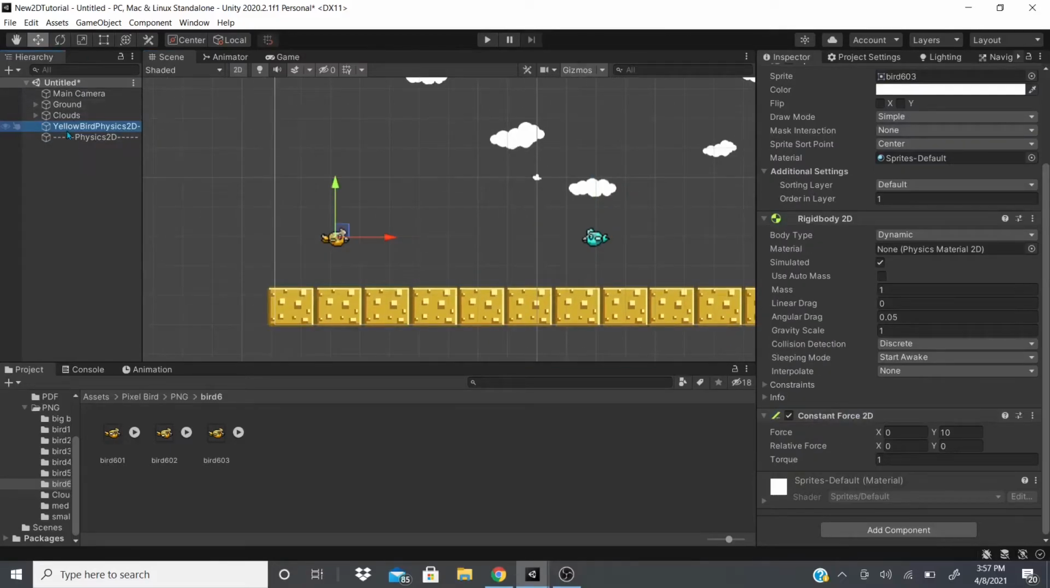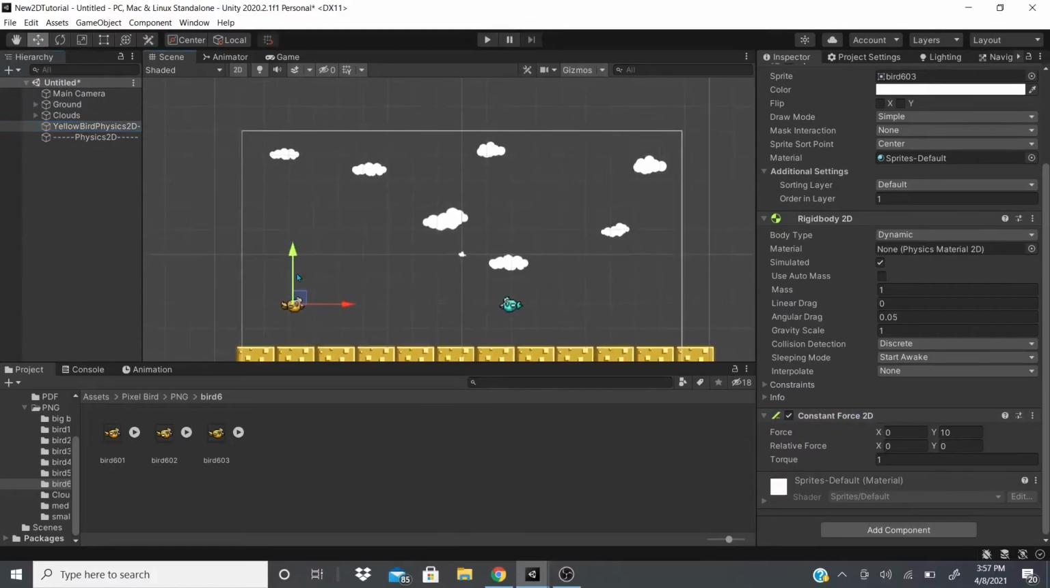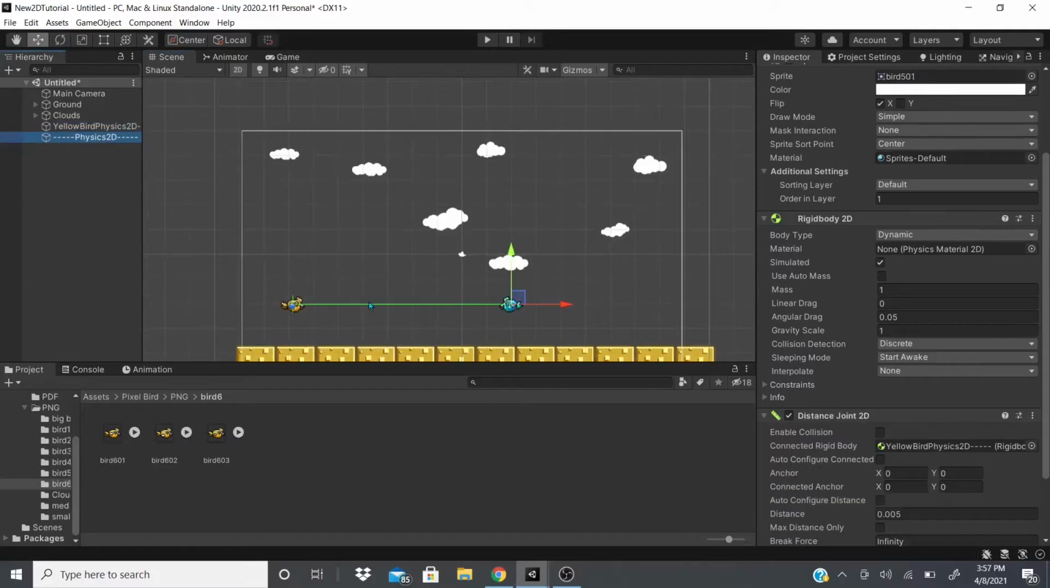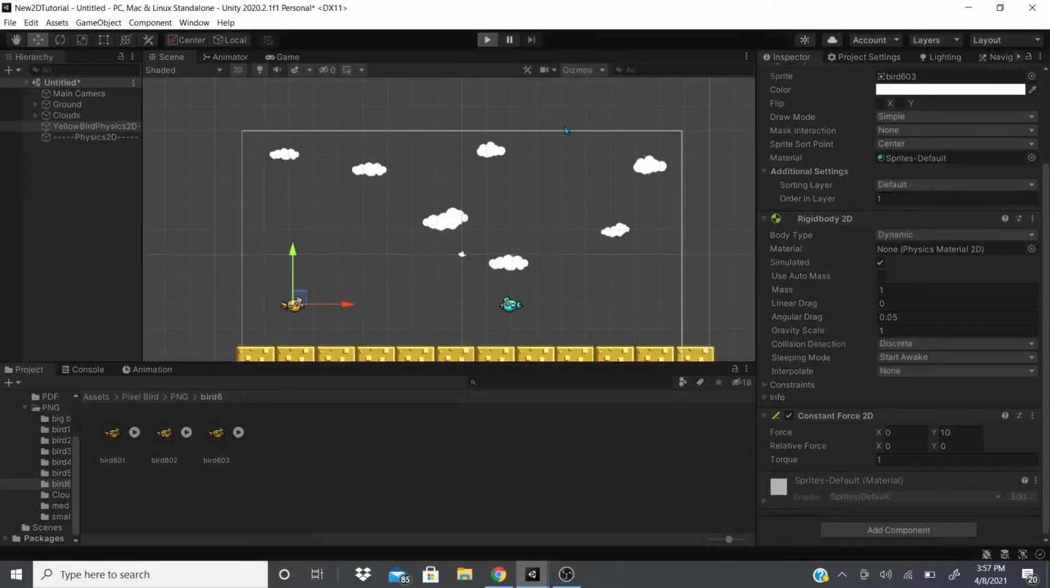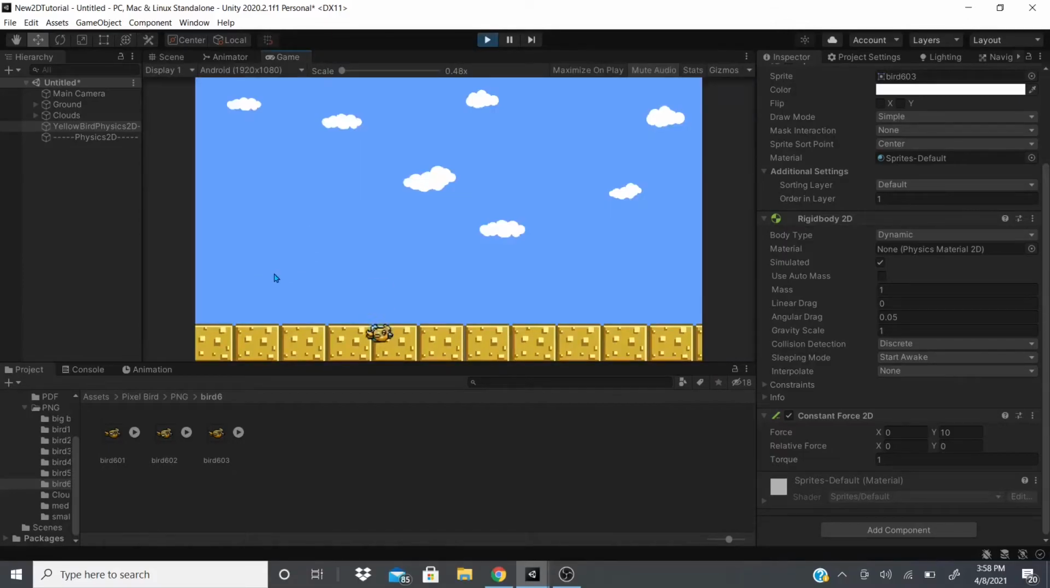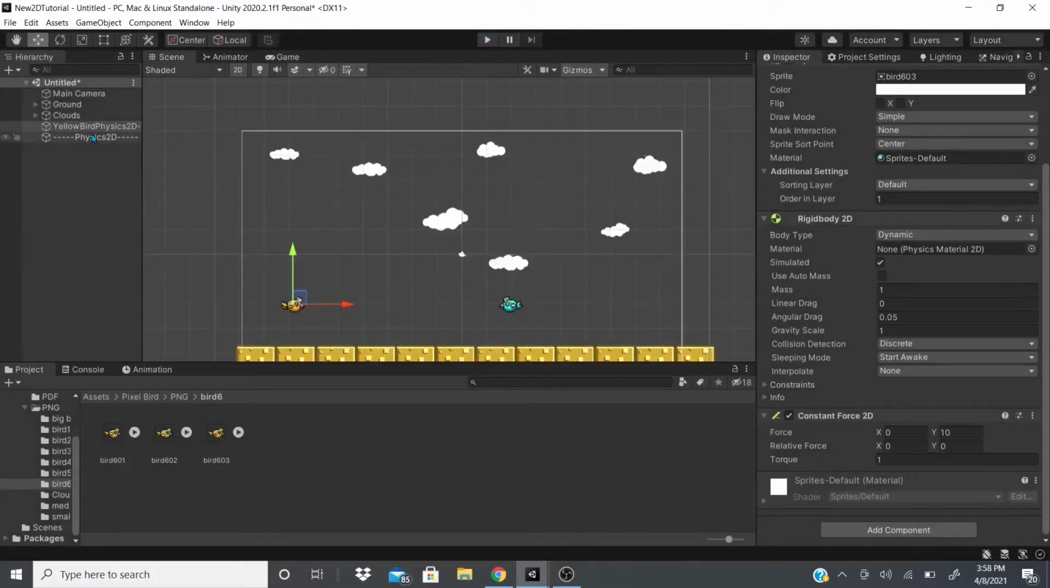So if you guys remember, the yellow bird has this constant force 2D, which is going to make it just go straight up. And since these two are connected, what is supposed to happen is that once this yellow one goes up, this one will follow it. So let's just hit play so you guys can see. So, let me go back and see what happened here.